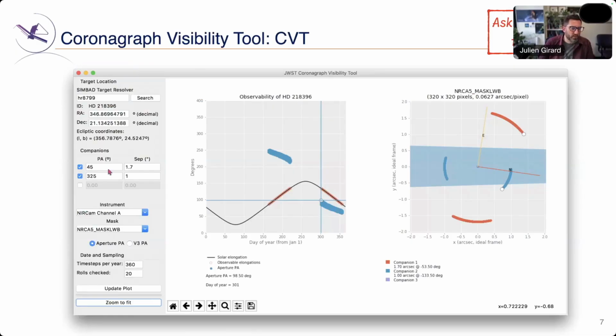But basically, if you use the NIRCam round mask, you don't need it, or the Lyot mask on MIRI, you don't need it. It's really made for coronagraphs that have a non-centrally-symmetric geometry. So for instance, the bar mask for NIRCam, and also the four-quadrant phase mask for MIRI, because you don't want your off-axis companion to be behind one of those crosses for MIRI or the bar for the coronagraph.